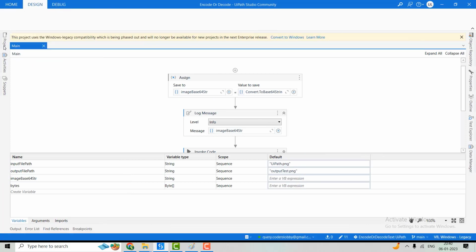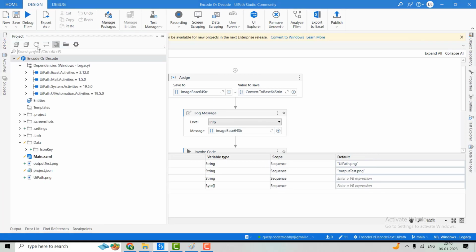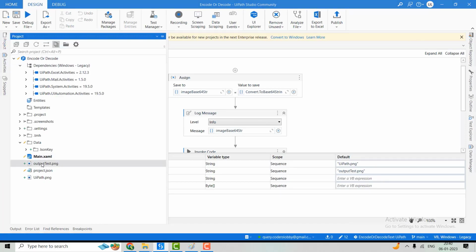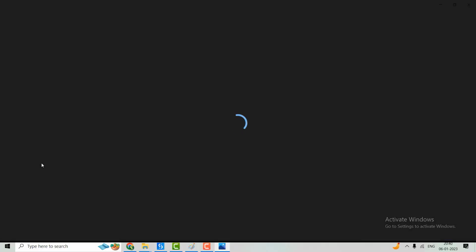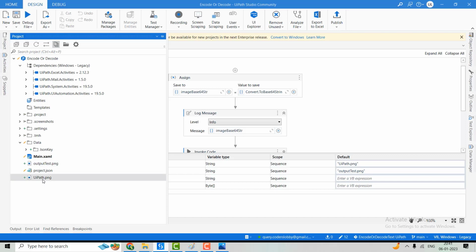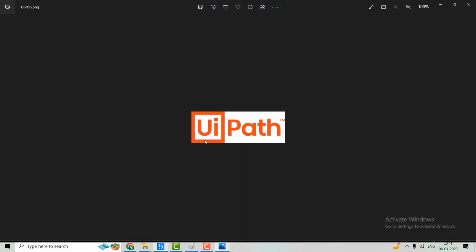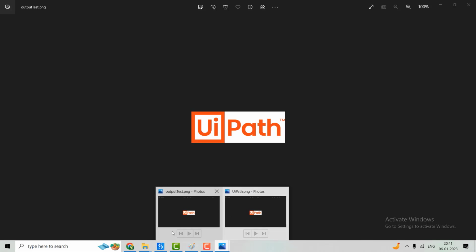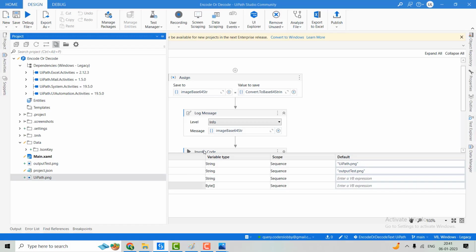Okay, the execution has been done. Now let's refresh, and this is the output generated. You can see the output is the same as the input, so there is no difference. Yes, you can compare both the images. Both the images are the same. So I hope you are clear how we can convert a base64 string to an image and an image to a base64 string.